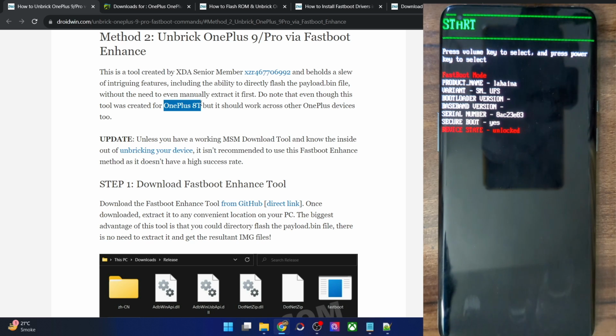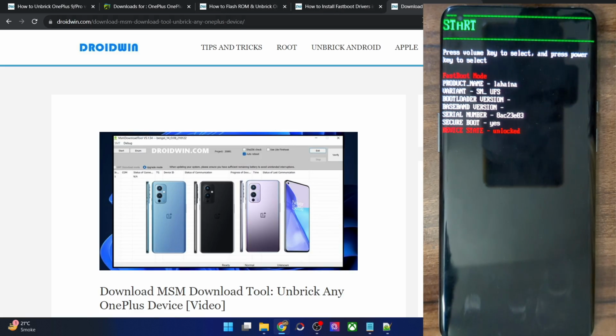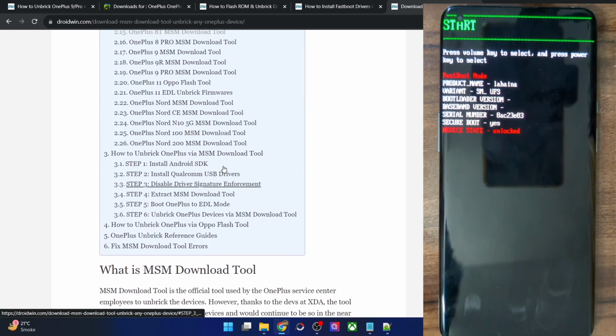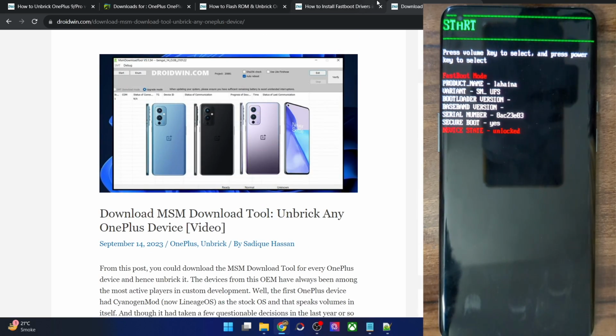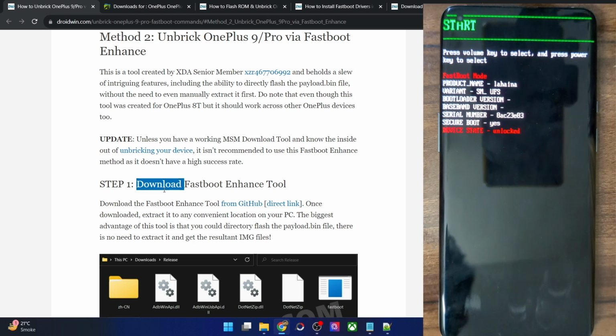Although it works, it is quite risky, and in some cases your phone might end up in a hard brick state as well. So until and unless you are willing to give it a shot and you have knowledge regarding the working of the MSM tool and you know how to unbrick your phone, I made a separate guide from which you could unbrick your phone, and likewise I have also made a video, so you could refer to my video on the guide, because in some cases I have seen that after using the Fastboot Enhance Tool method, the phone undergoes a hard brick state.